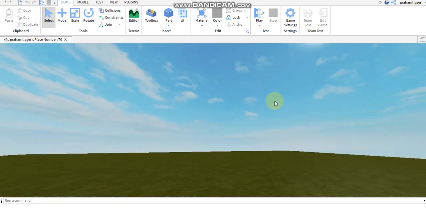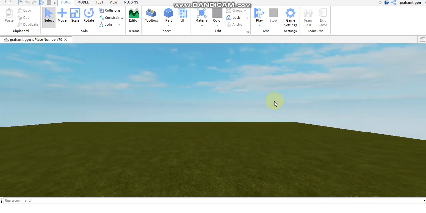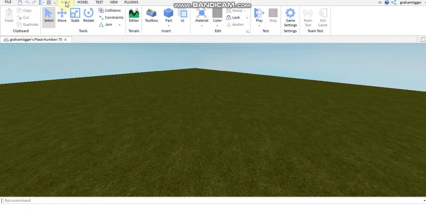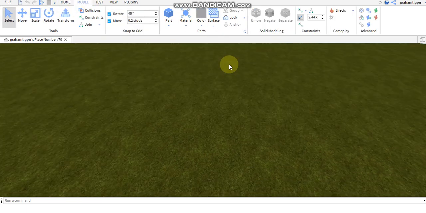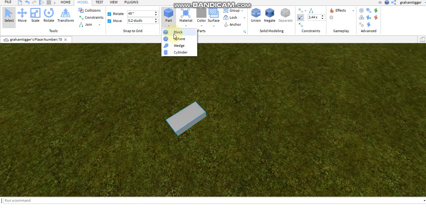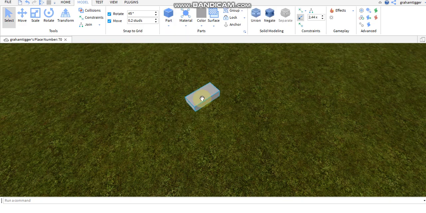Today we will be showing you how to make a Roblox model. So first you will go over to here and press model in the corner next to home. You'll press that. There's a brick, there's a sphere, there's a wedge, and there's a cylinder.